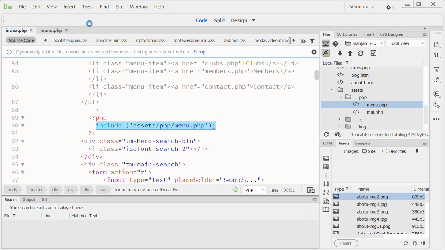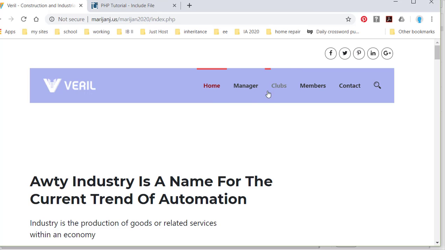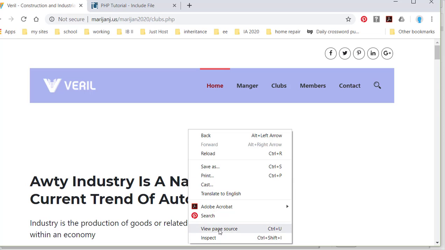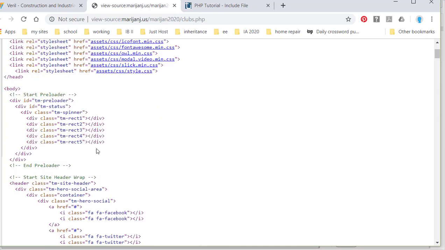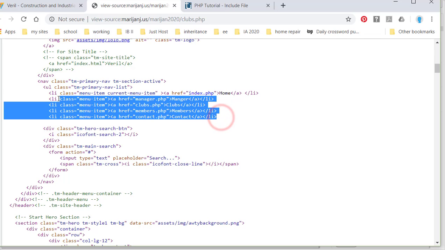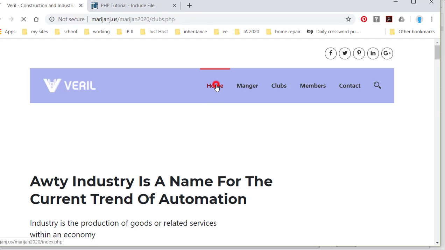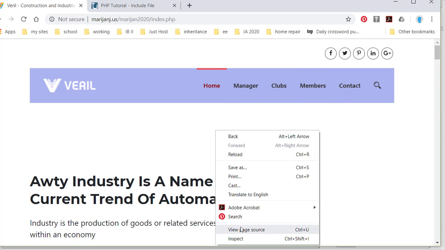So after all this has been saved and uploaded, I go to the website. And if you go to clubs, now I didn't change clubs. So clubs is still the hard-coded version, right? So this is all hard-coded. Right? This is not PHP. But if I go to home, right? Remember home, I commented all this out. So where is this coming from, right?